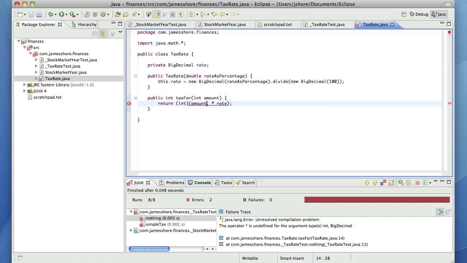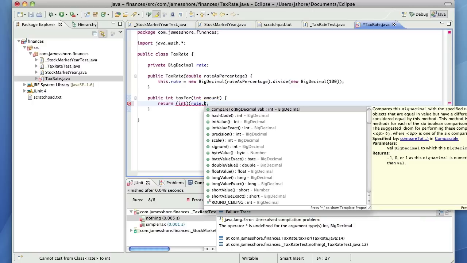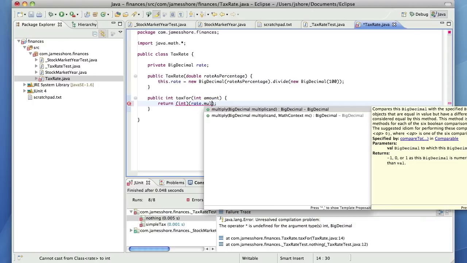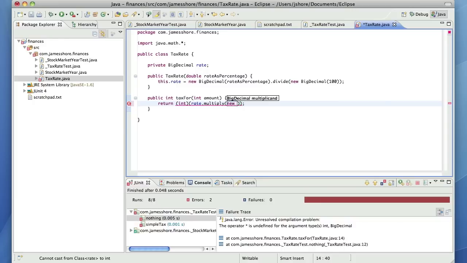Okay, so let's get this working. Java does not have great support for building your own types. It doesn't allow you to do operator overloading, so this is a bit clunky, but I think we can make it work just by doing that.